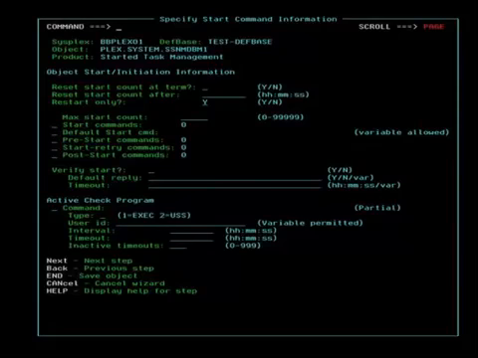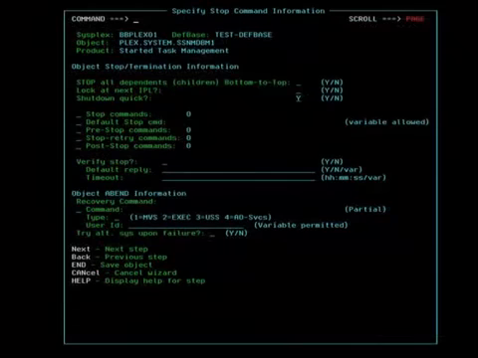Do not provide a start command. The master address space for the Db2 subsystem will issue the start command.